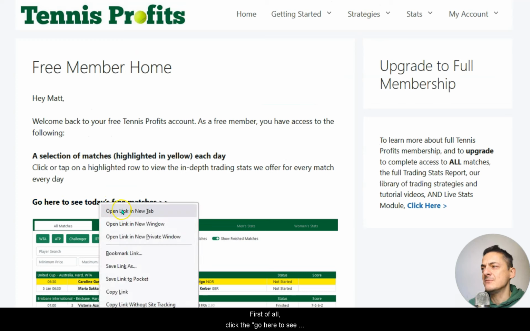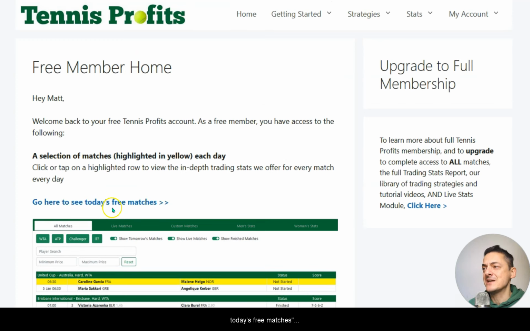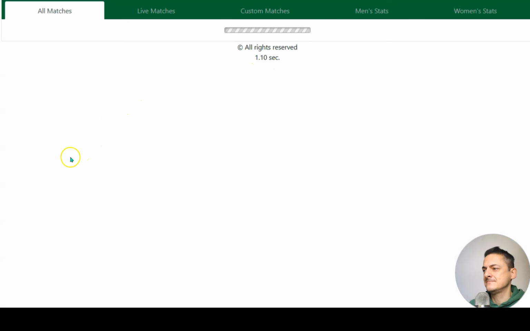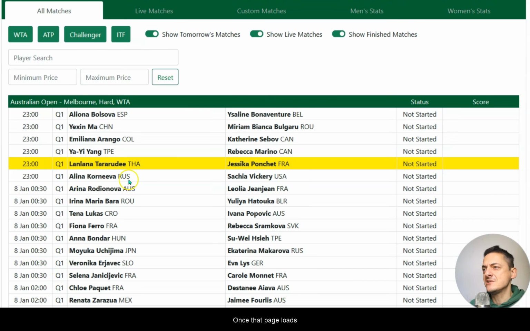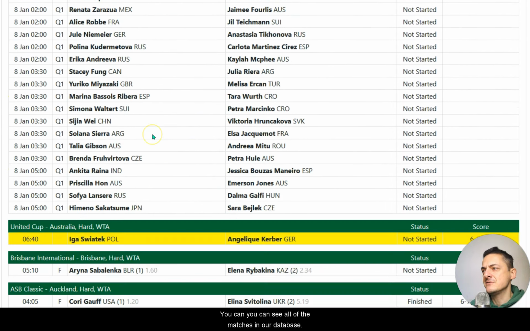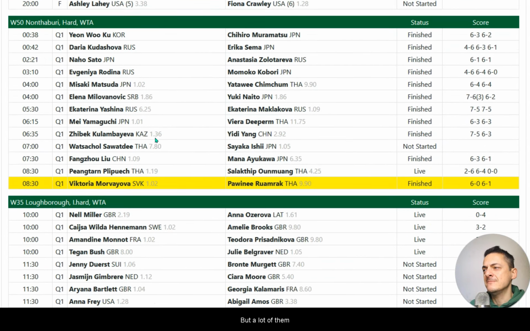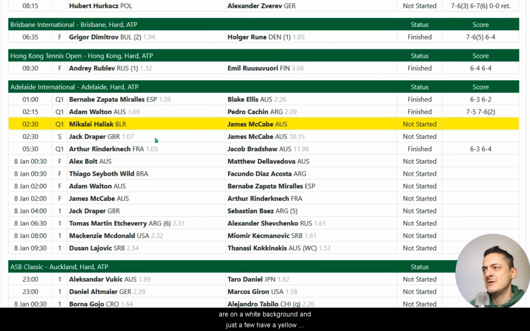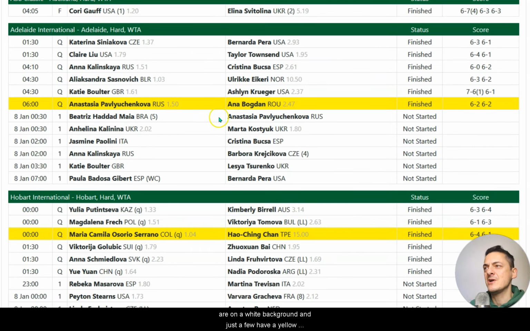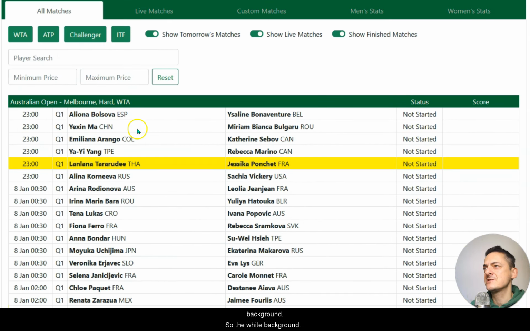First of all, click the "go here to see today's free matches" link. Once that page loads, you'll notice that you can see all of the matches in our system. But a lot of them are on a white background and just a few have a yellow background. So the white backgrounds, you can't click those, you can't click through to get the stats on those. The yellow backgrounds you can.